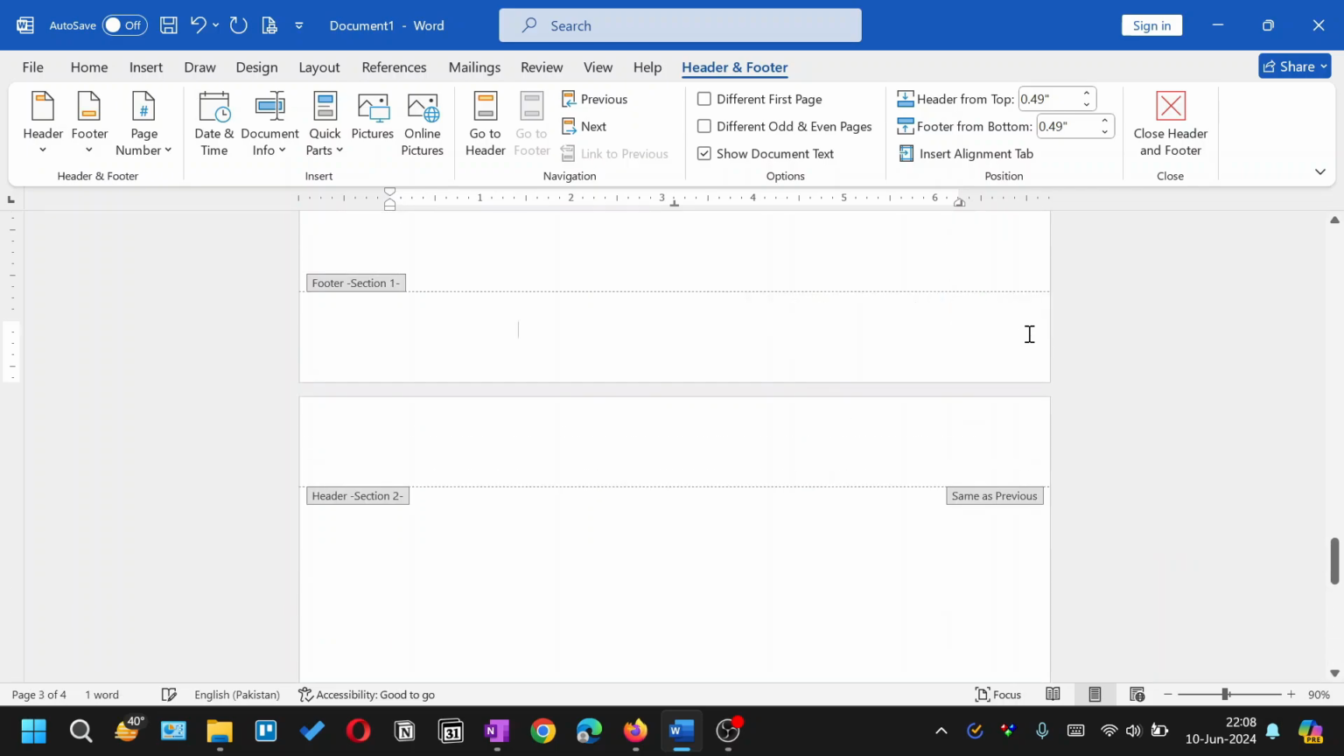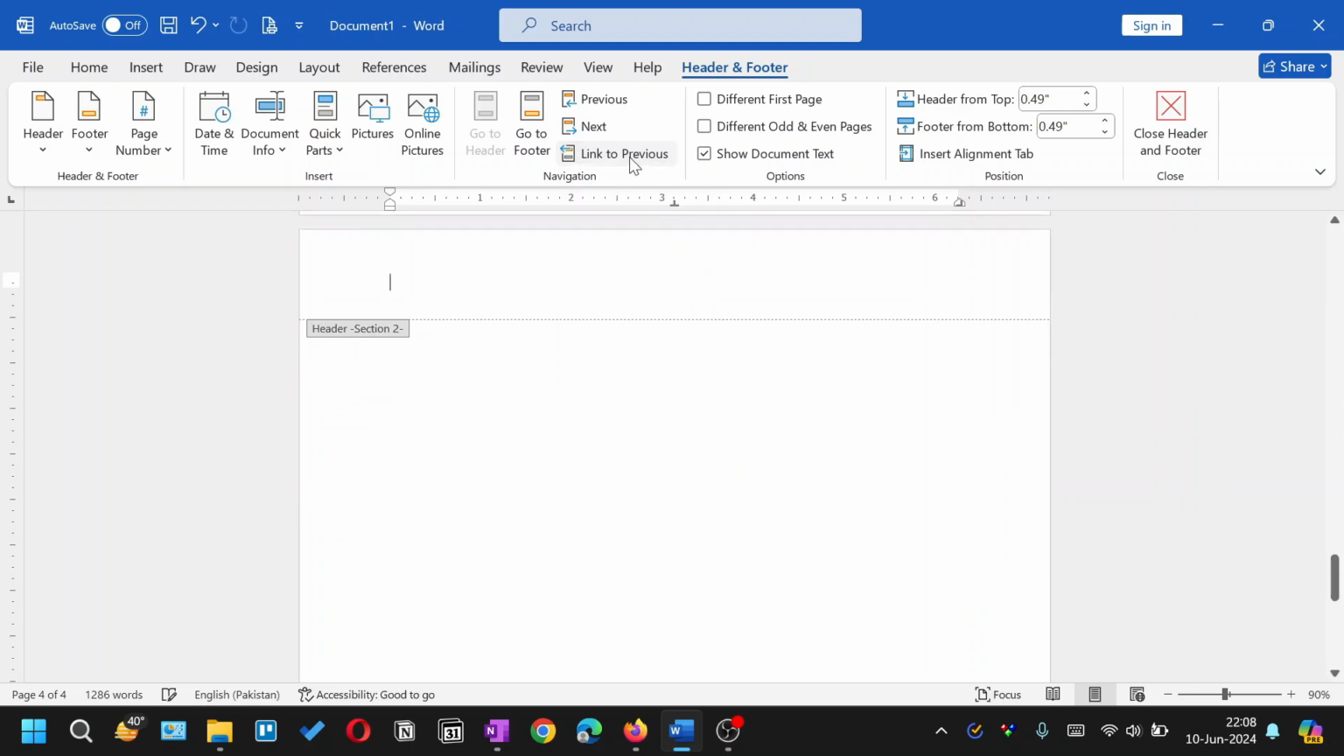First, let me delete this. The problem is that once you create the sections in Microsoft Word, these sections are interrelated or linked with each other. So you need to break the linkage of these sections. How would you know whether the sections are linked with each other or not? You can see over here, in section 1 and this is section 2, it is saying same as previous. So I just need to click here and deselect this link to previous. So I have done that.